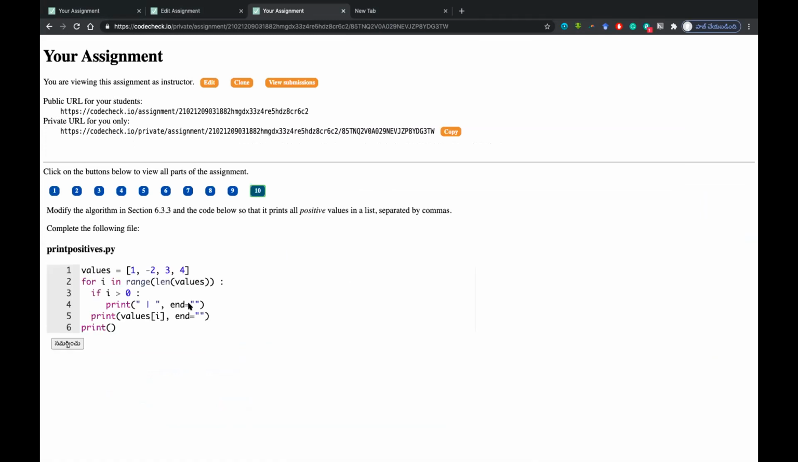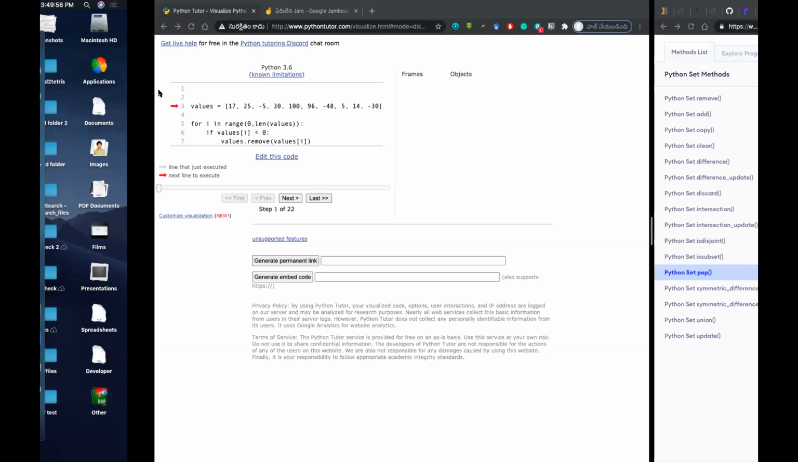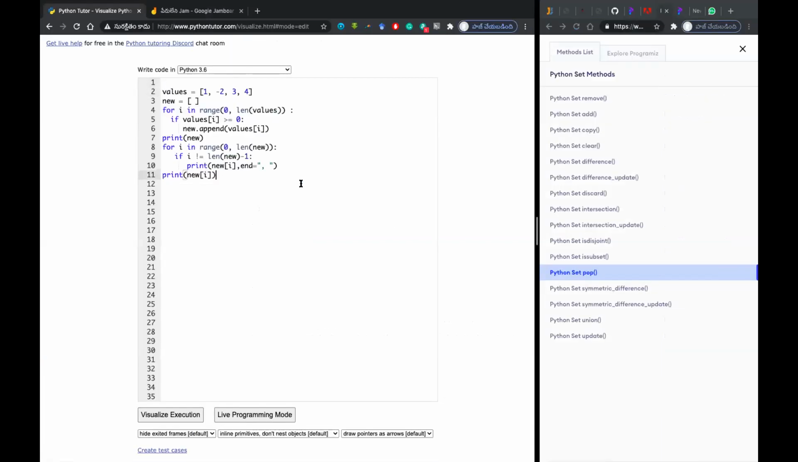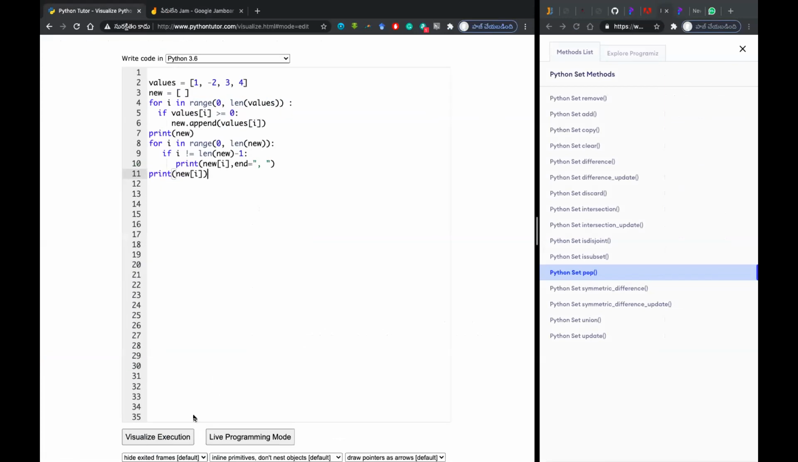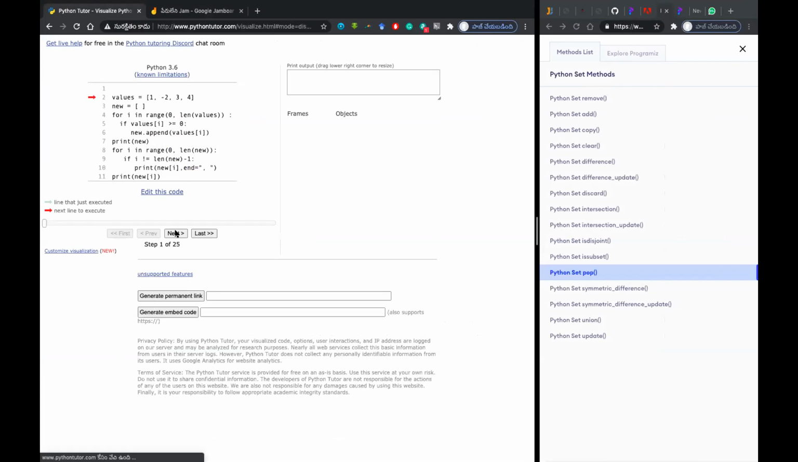It again came back. Okay, you see, I have just copied this one. So let us see what will happen in the memory, for the people who didn't understand. Initially I have created the values 1, -2, 3, 4, right? And next, an empty list has been created.